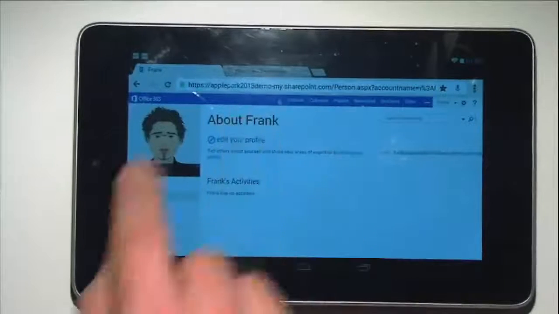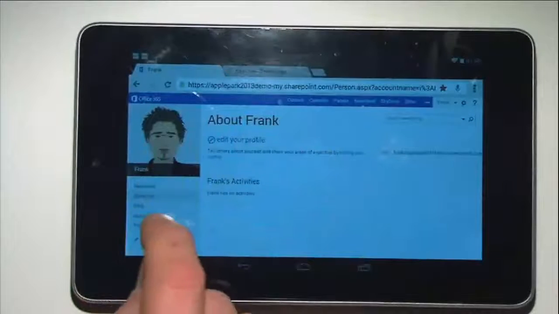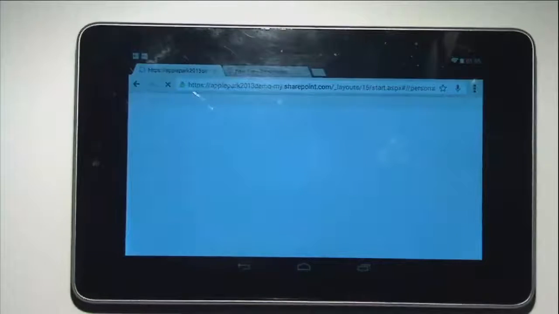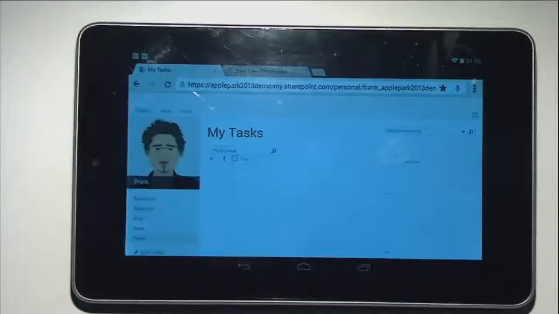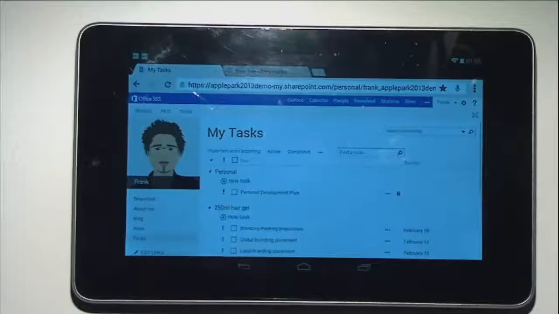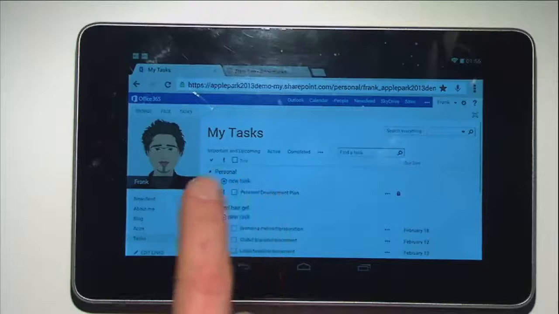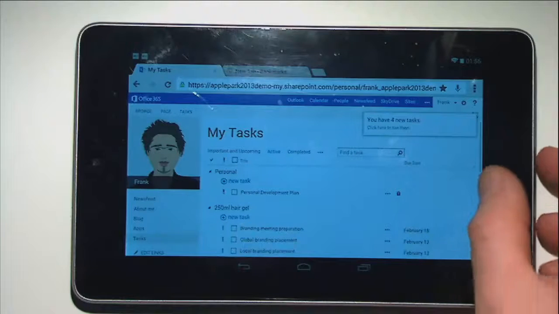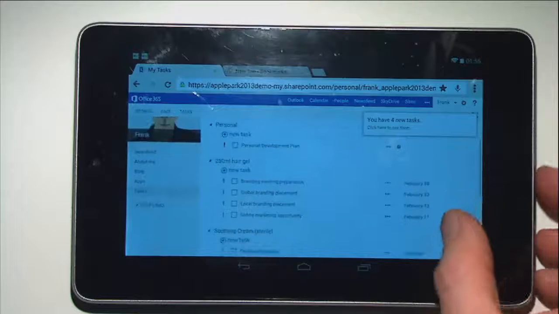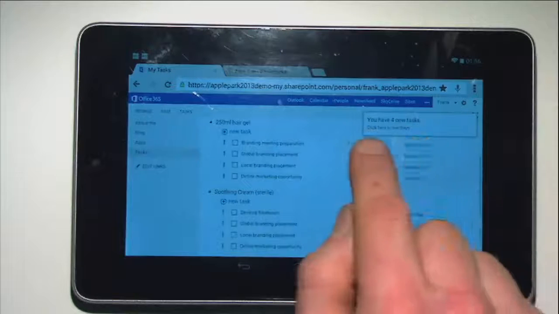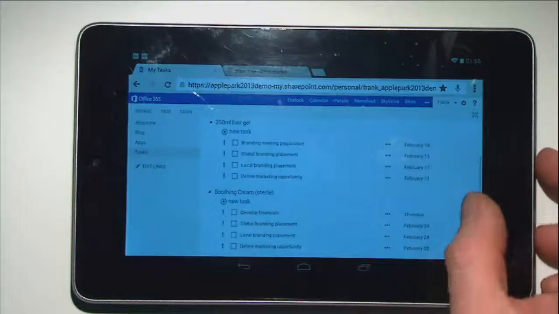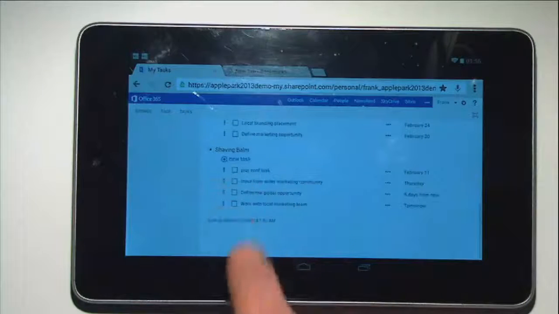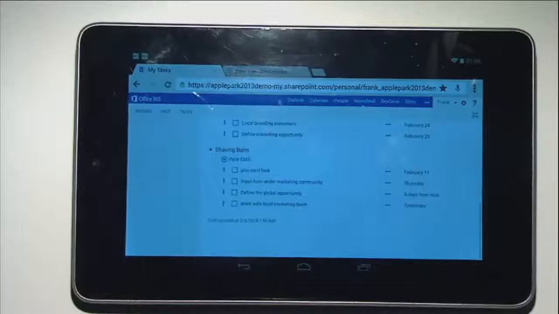This is Frank's site here, and down here we've got tasks. If we click on that, we start to see a list of Frank's tasks. So we can see we've got some personal tasks up here. We've got some tasks on 250ml hair gel. And if we scroll up, oh, a little button's come up here. You've got 4 new tasks. But if we go down, then here's my shaving balm tasks. Okay, so that's now come into SharePoint.